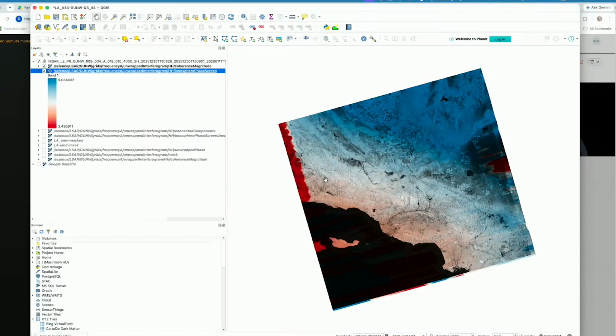And that's an overview of how we can work with the actual data of the GUNW files in a GIS. And I think that's a good place to end up here. Thank you.